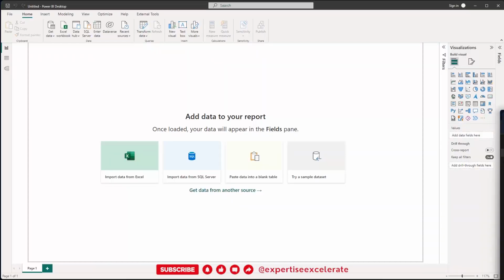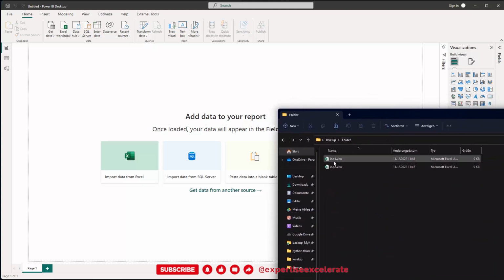Hey friends, welcome back. Now let's explore another problem which arises when we have several Excel files we want to combine together in a folder. So let me just show you what the issue is.